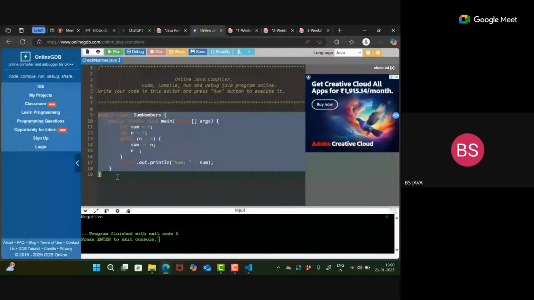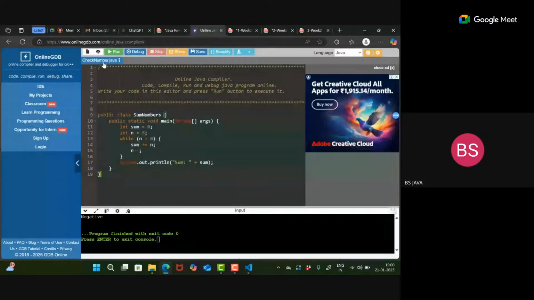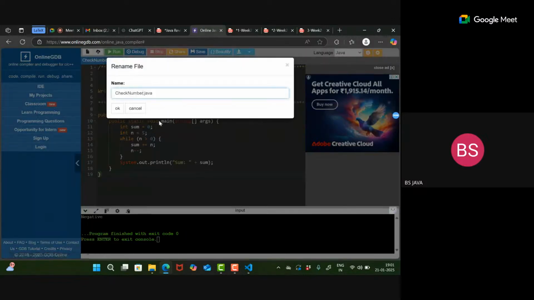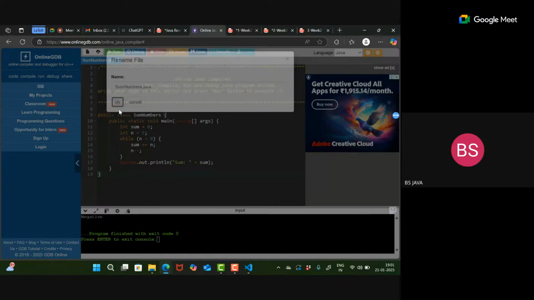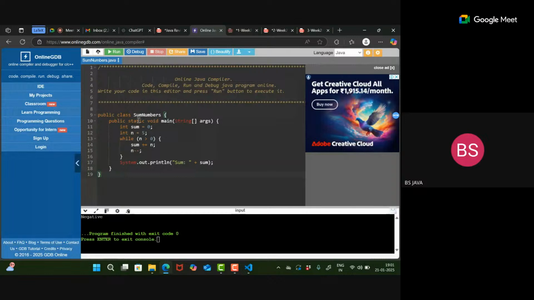You can see public class SumNumbers. Here the main method is present and this class is public, so we should name our file SumNumbers.java. Or else you can just change the class name there itself to Main, then it will work, or else you can change the file name.